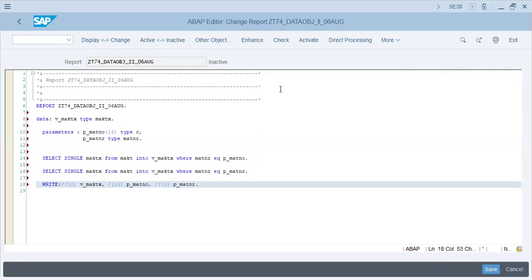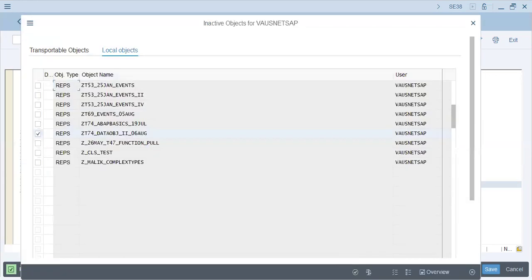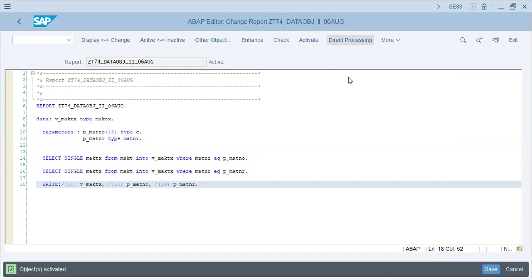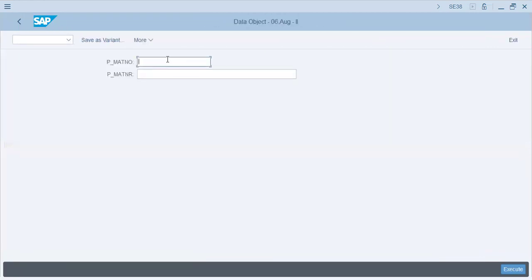PMATNR. Okay. Activate. Direct processing. See, the character is limited, PMATNR. It has a search bar as well. This is only character, but this comes with the MATNR feature of the table MAKT field MATNR.